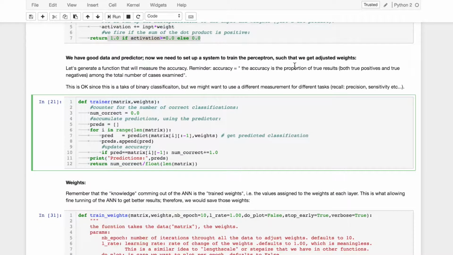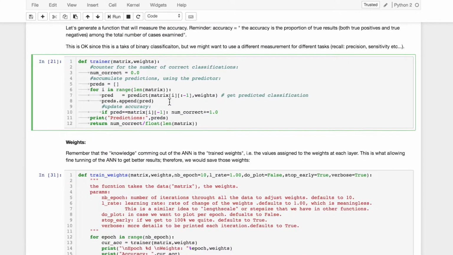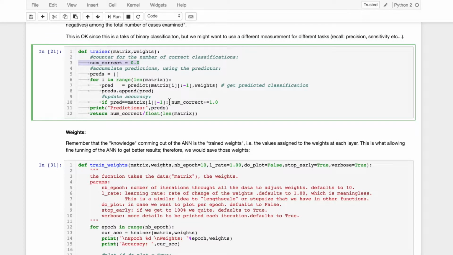And remember, it's just a proportion of the good results overall. And so we're going to count. Well, this is just like initiating the accuracy. So we want to know how many times we're correct out of the whole thing. This is going to be the whole thing, and then we're going to iterate through the metrics, and we're going to accumulate those predictions after we predict them with the predict function that we covered. So we're going to have the list of all those predictions, and then we're going to compute the accuracy.